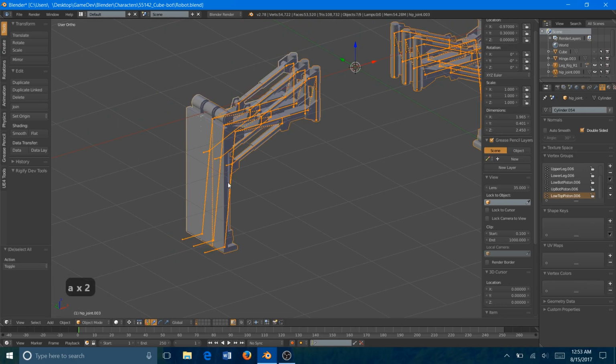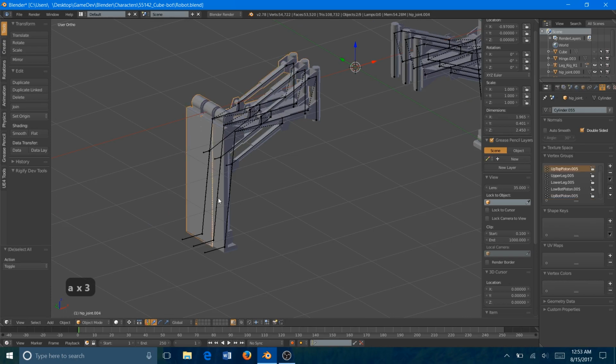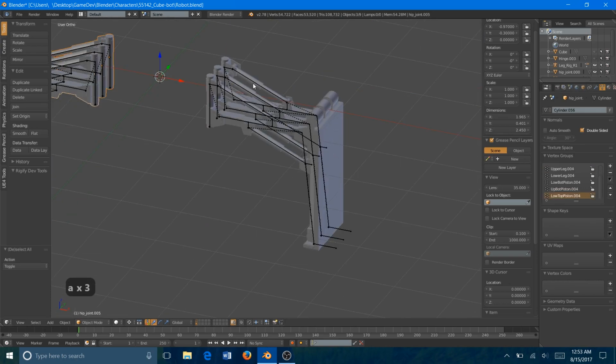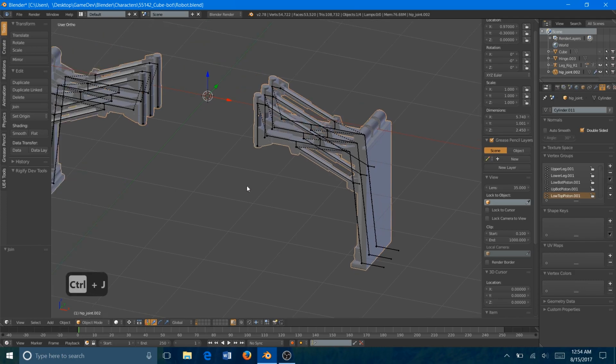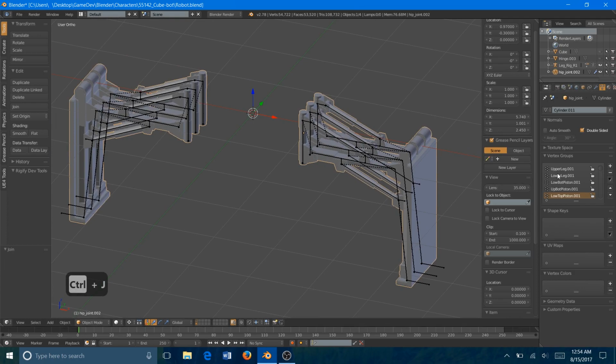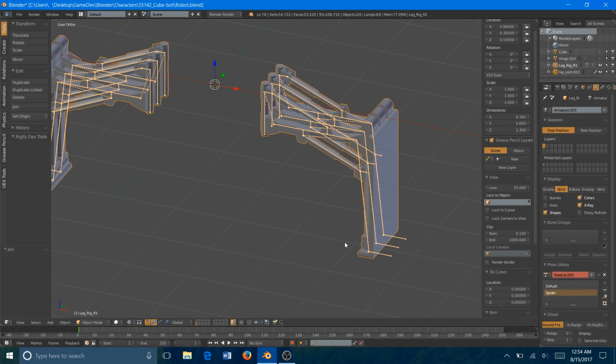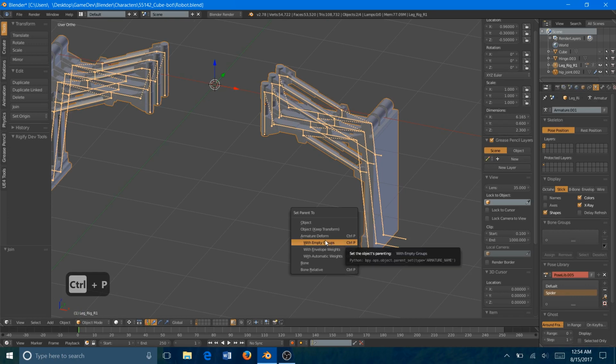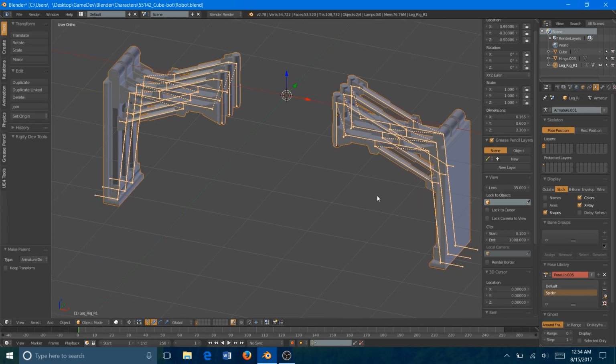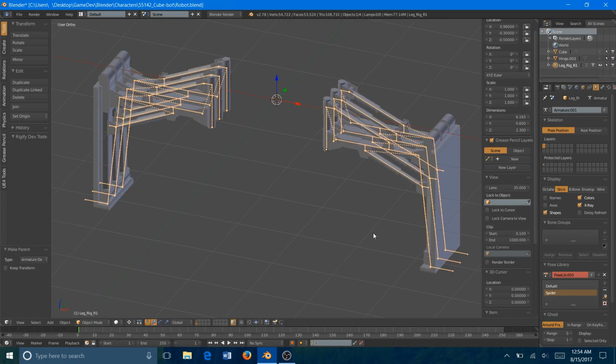Now I'm going to select all of the legs, not the armatures, but the geometry, and Control J, join it together. Because we renamed all of the vertex groups, all of them should be present, nothing should be overwritten. And then shift selecting the armature, I'm going to parent it again, making sure to select the armature deform, not with anything, just the armature deform.